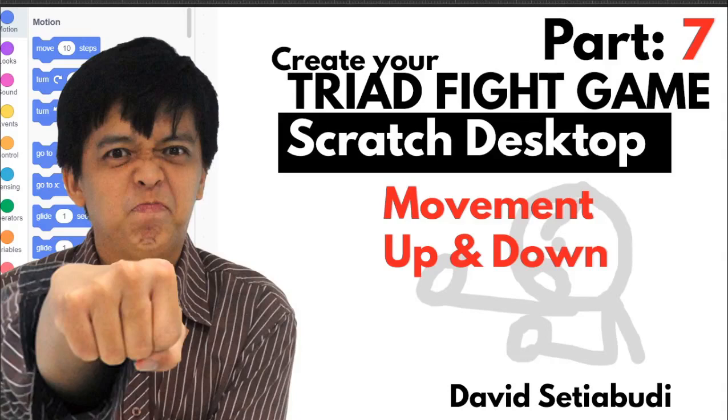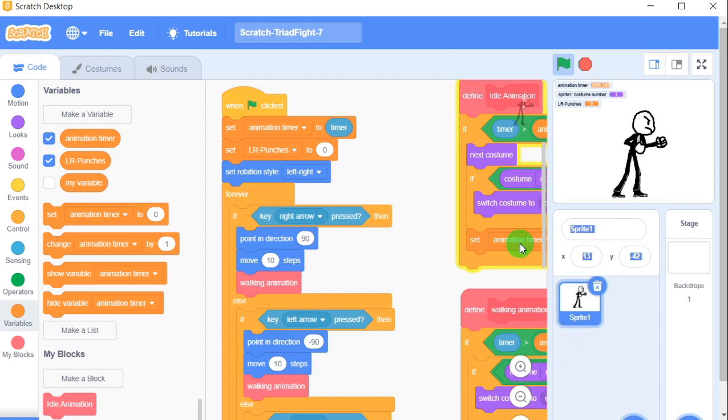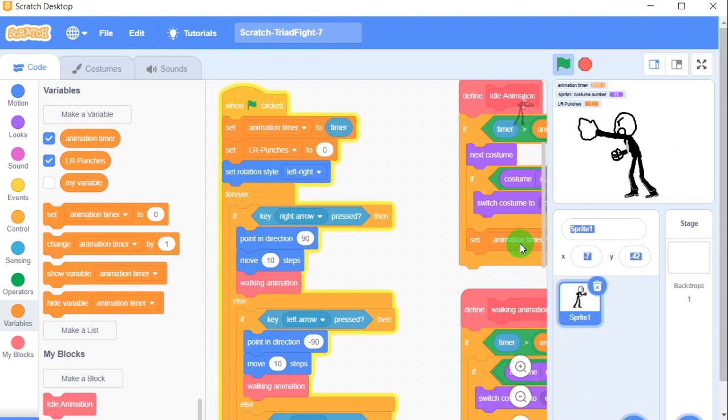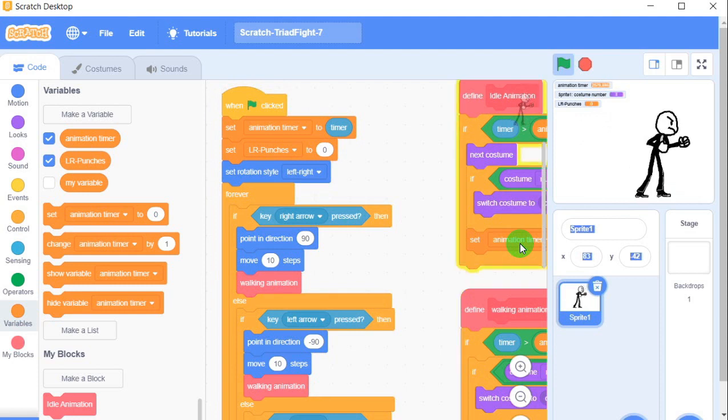Okay guys, now we are in part 7 of create your Triad fight game using Scratch desktop. In this part 7 we are going to learn to make the character moving up and down. Previously we have created moving left and right and punching like this. Left punch, right punch, left punch, right punch. And we are going to make our character move up and down.